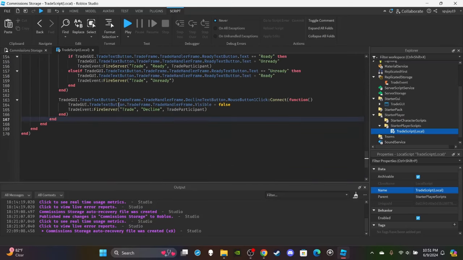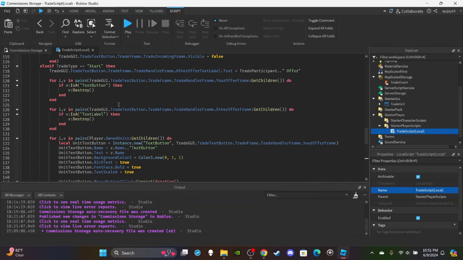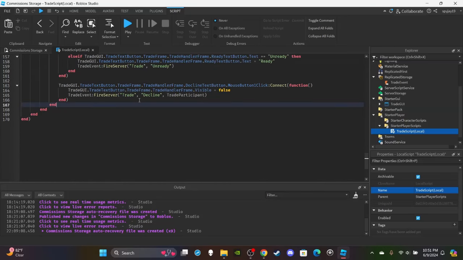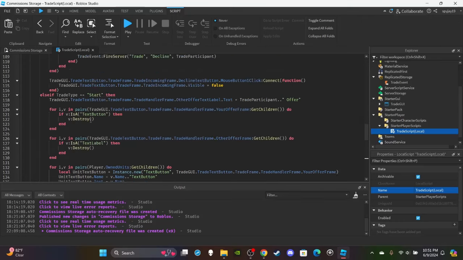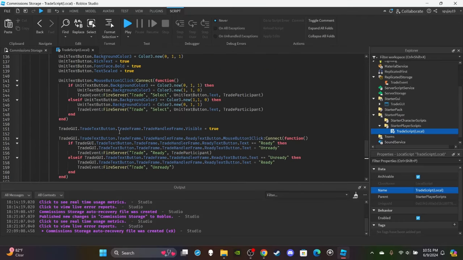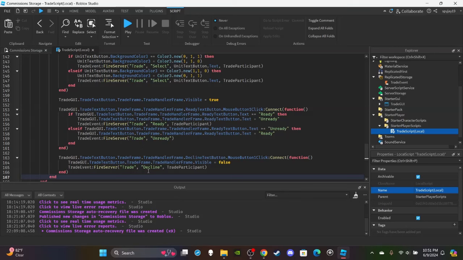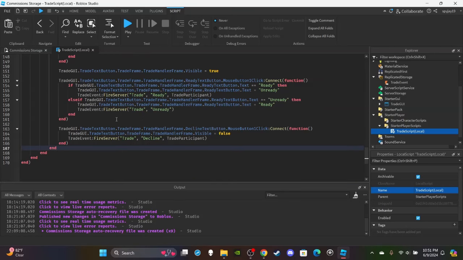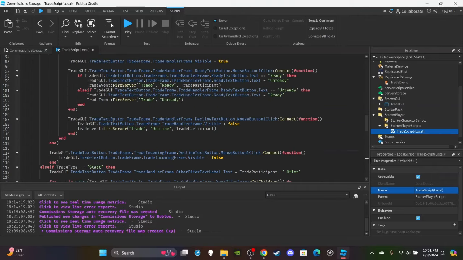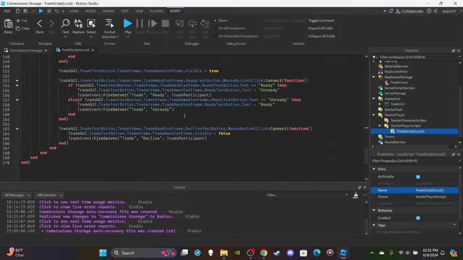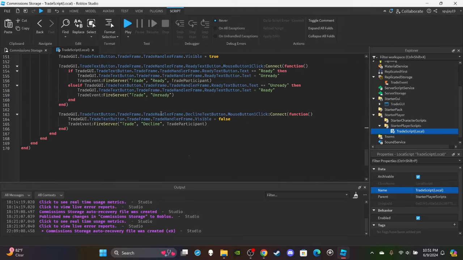And then you're going to set up the decline, but we only need one decline. Yeah, we only need one decline since this is, yeah, but we need the ready and the decline. So this, let me see. So start ready, unready, then trade handle, yeah, trade handle frame, and then we don't need the trade incoming frame. I think that's actually it. Yeah, because we don't need this. Just need that. Ready, unready, decline. Yep, that's it.